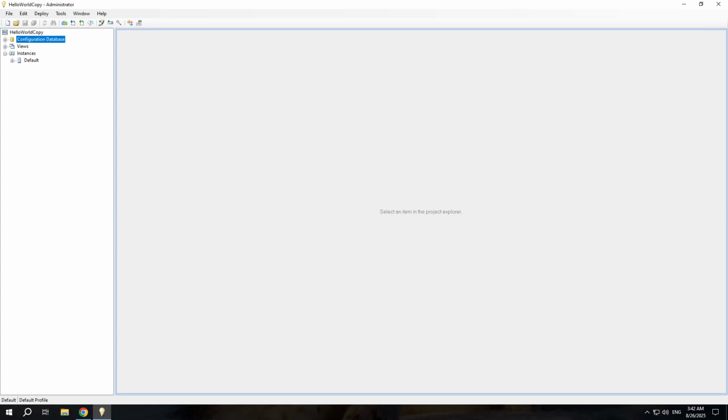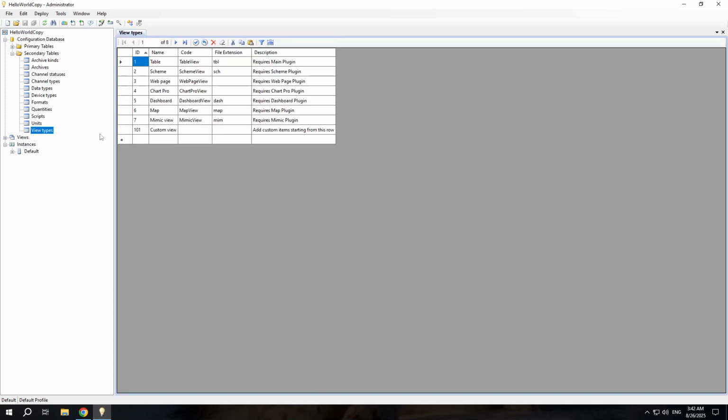Starting with Rapid SCADA 6.4.2, new plugins for mimic diagrams are available. First, I will show what things should be enabled to use new mimic diagrams. Open the configuration database, the table named View Types, and make sure that this row exists. If it doesn't exist, create a row and fill it as demonstrated.